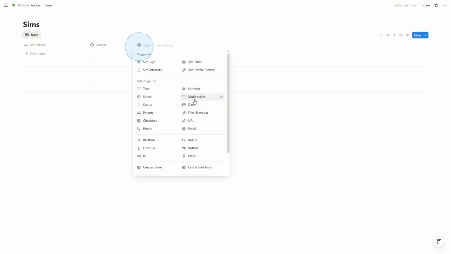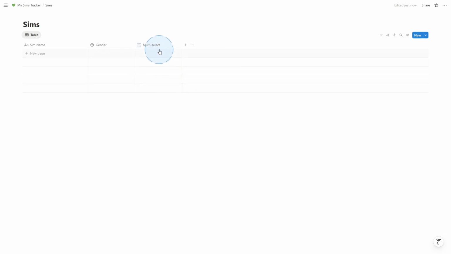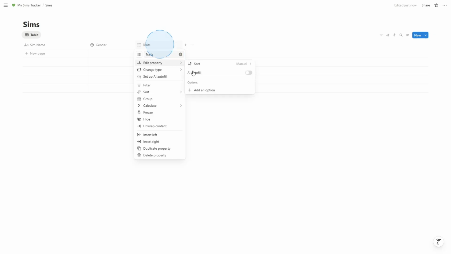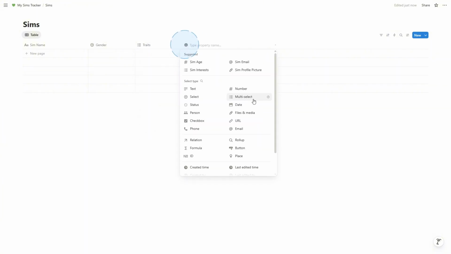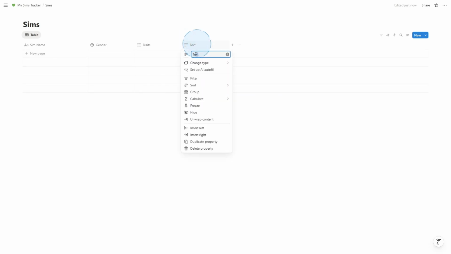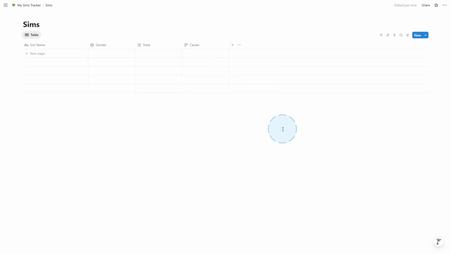They also have another one called multi-select, which means you can select more than one of the options. So this one will be, let's say, traits. And edit property. Okay, let's put creative, gloomy, and user. Then we can put a text box, and there we're going to put, let's say career. You could also make this a select if you wanted to put all the careers in the game, but I don't want to do that, so I'm going to type it in. So this is what we have for our first Sims database.